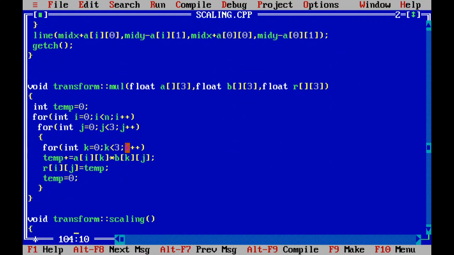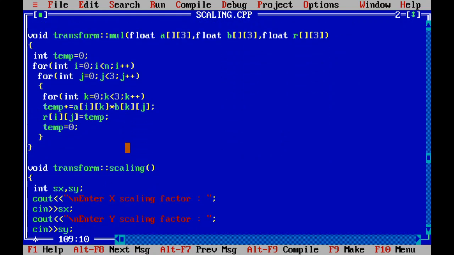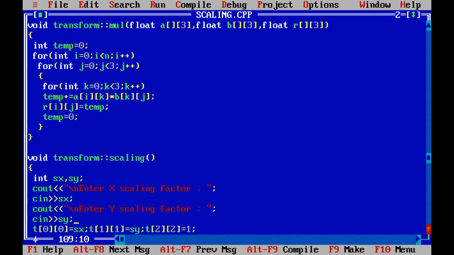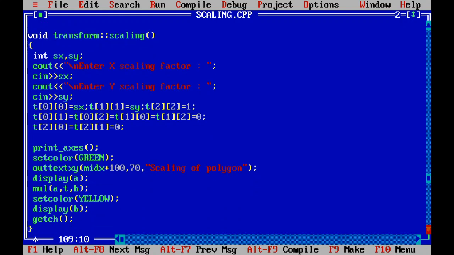After the display function, there is a function for performing multiplication. It takes 3 parameters. The first matrix is multiplied with the second matrix, and the result will be stored in the third matrix. So it is a simple matrix multiplication code. It takes the matrix A, multiplies it with B, and the result will be stored in matrix R, which is the third one. This multiplication code will be used in the scaling function.